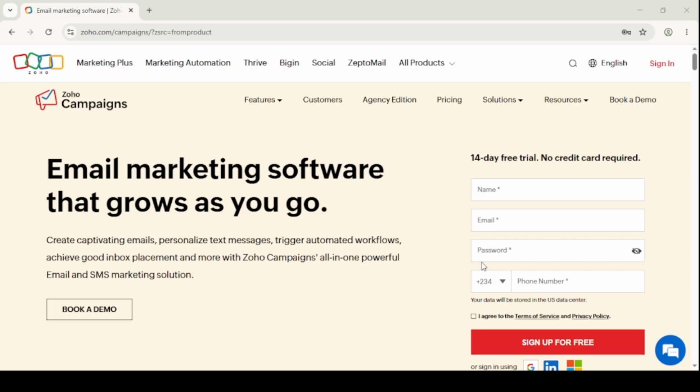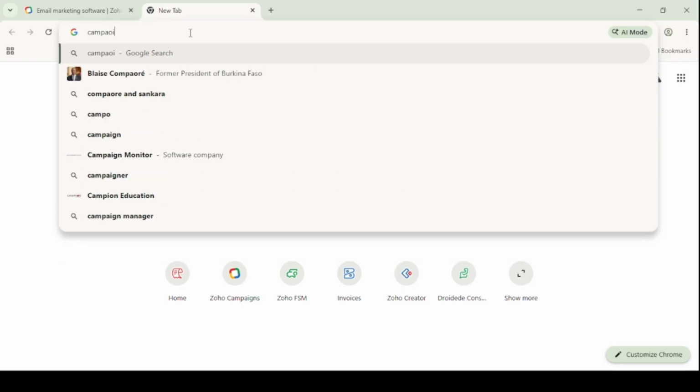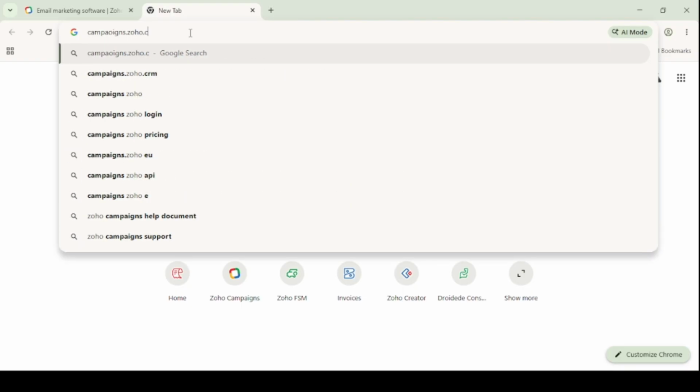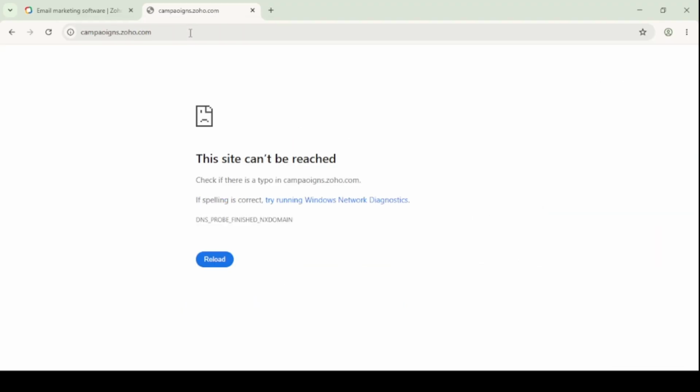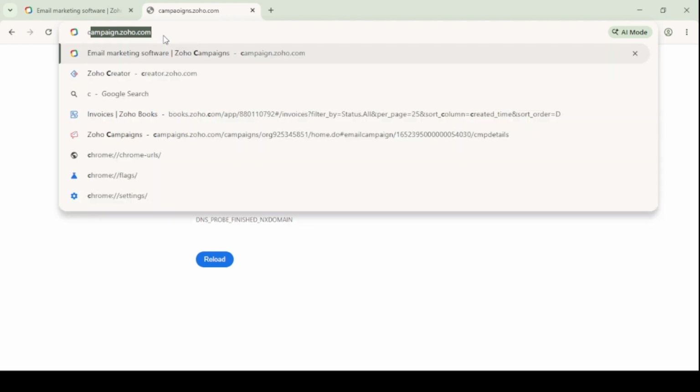So without any further ado, I'd like to show us how to get started. Currently, what you're seeing on my screen is the login page. To find ourselves on this page, we need to go to our browser, open a new tab, and search campaigns.zoho.com. Then click on enter.